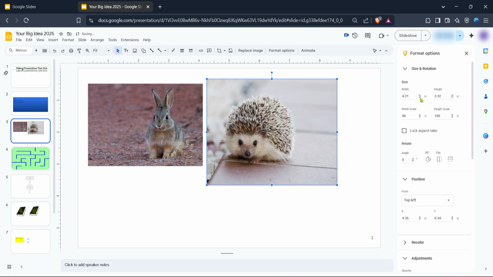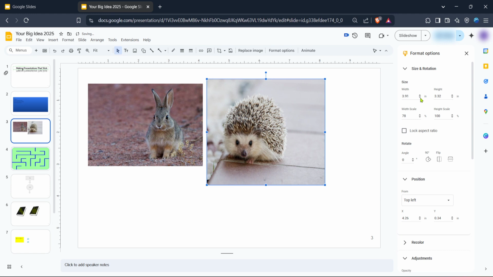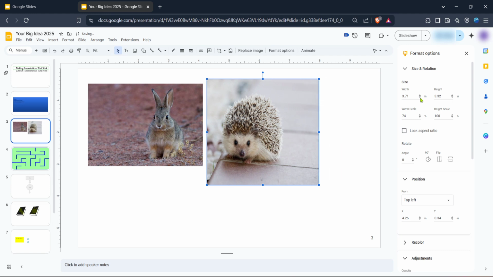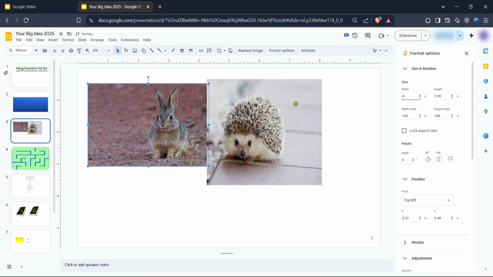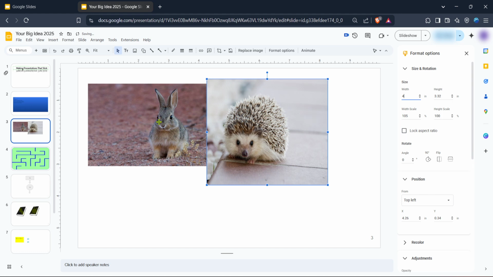If you prefer to resize your images manually, you can do so by clicking and dragging the corner handles of each image until they fit your desired size. However, keep in mind that this manual approach might not achieve perfect uniformity. For precision, it's better to input exact size values using the aforementioned size and rotation fields, ensuring all images are proportionally identical. And that's it.